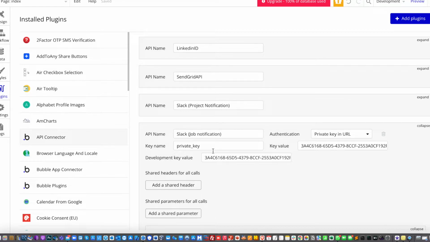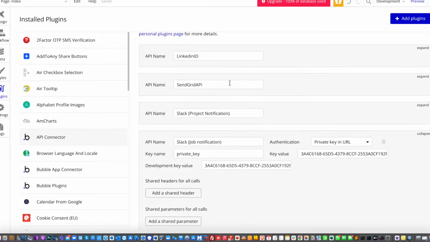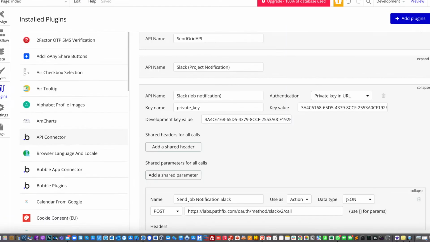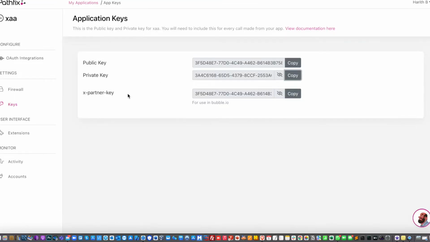So I created two APIs, for project notification and job notification, but for this let's just focus on the job notification. So you can see the private key, partner key, and then also public key. So the private key I just copy paste, like I demonstrated earlier. Just repeat the same thing.